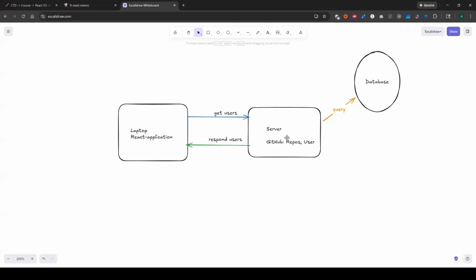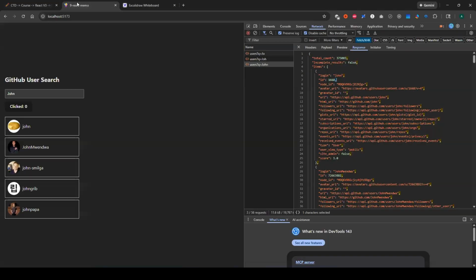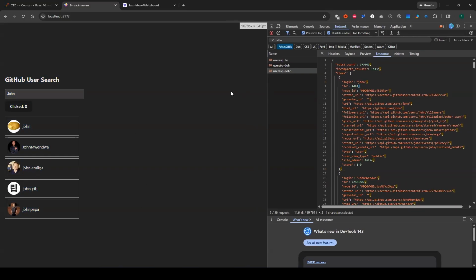So if you realize in this flow, let's first look at this page. This page in our React code terminologies is divided into two things. One is a parent component, which is called app.jsx, which has this search box and this button. And we have a child component, which is a user card, which displays this image and John's photos.